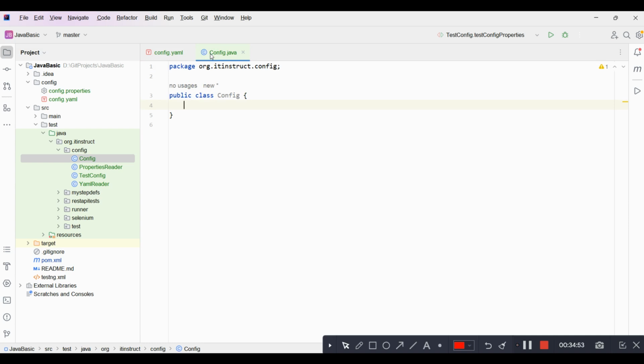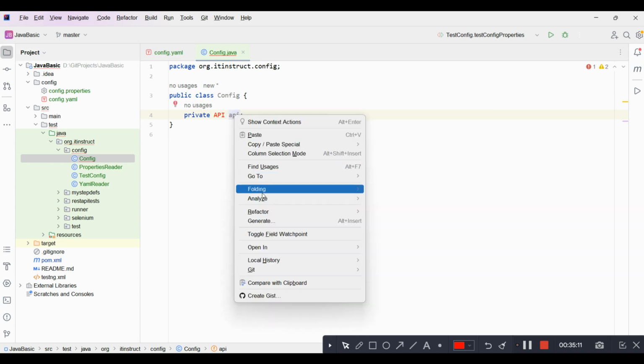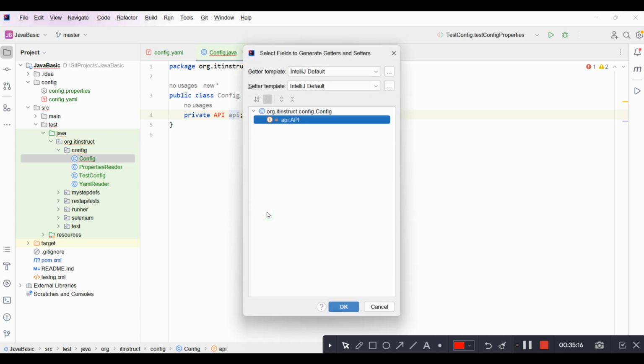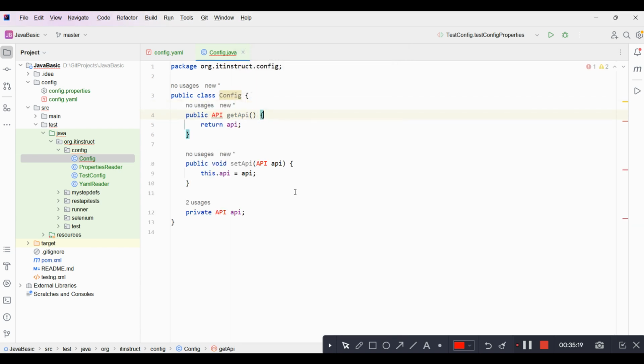And what we have to do here is, let's see, I'm saying private API and API. So I'll be creating one class with the name API. For this, I'm going to have a getter and setter. I already showed you how to create a getter and setter. So I just created the getter and setter for this particular API class, right? So now you can see we have created a getter and setter for this API class. So getAPI and setAPI, right?